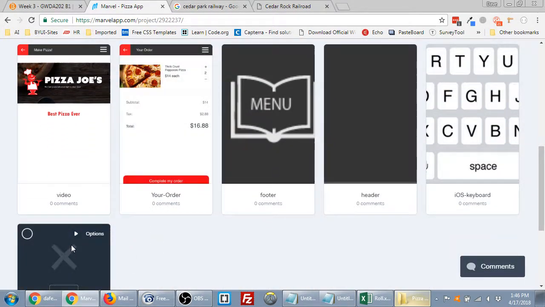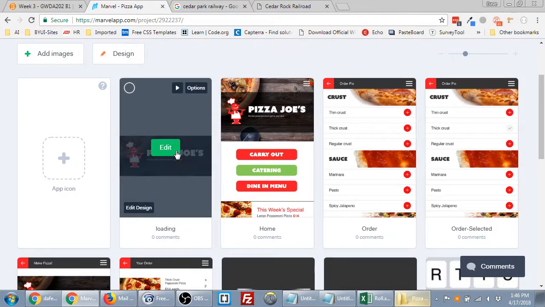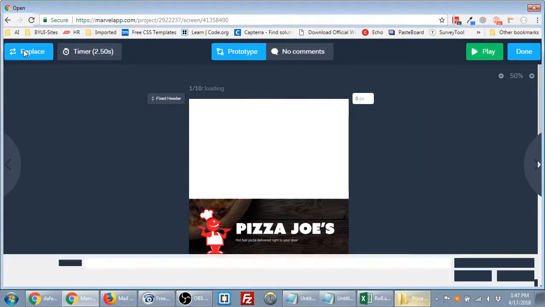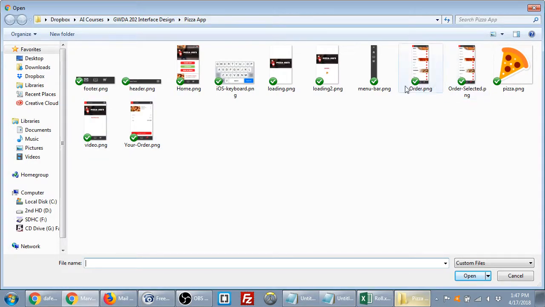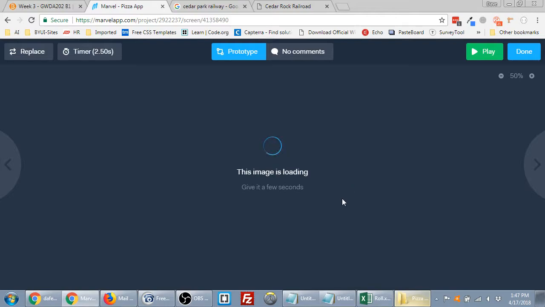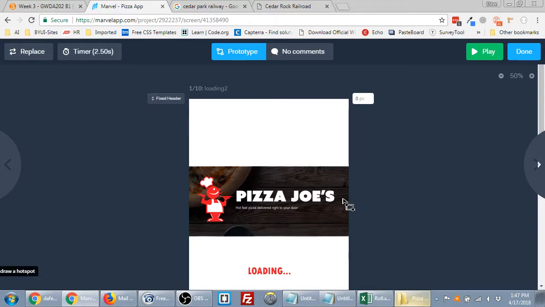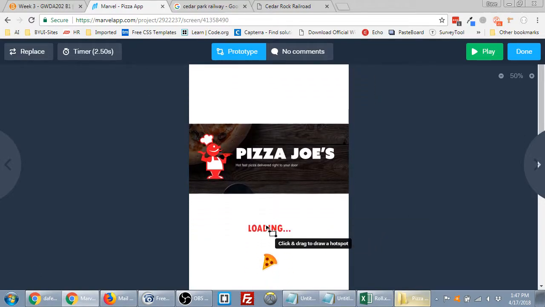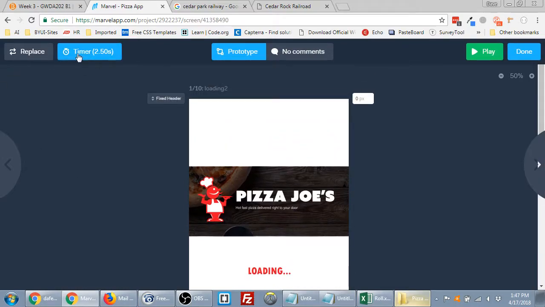I guess it didn't like that. I forgot about that. So again, edit, replace. And I'm going to replace it with the loading one, which is right there. Hit open. Okay, and now it says loading, has a little pizza there, and the timer's still on there.